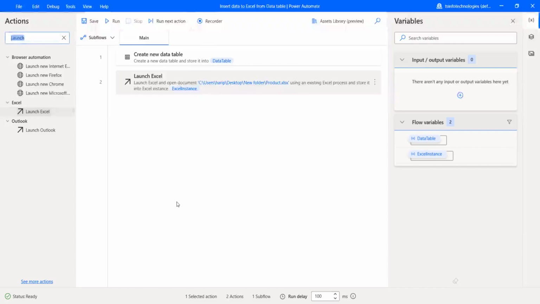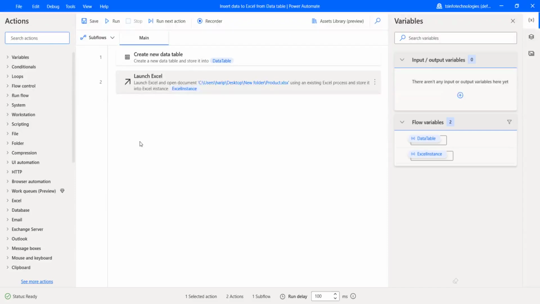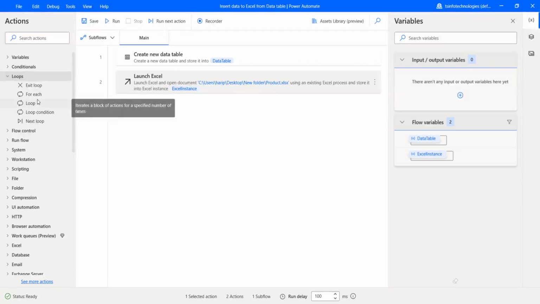Then click on save. Now our data table contains multiple rows, or we can say, multiple items. To enter multiple items, we need a for each loop, which will loop through each item and enter it into our Excel sheet. For that we will use the loop section. The for each action will iterate over each data row, allowing a block of actions to be executed repeatedly. So it will iterate over the data rows in the data table and insert the data in the Excel sheet.